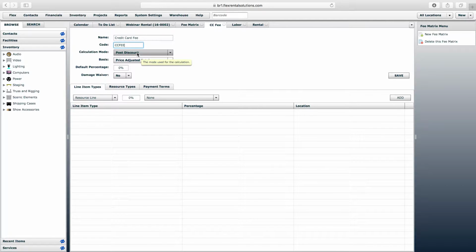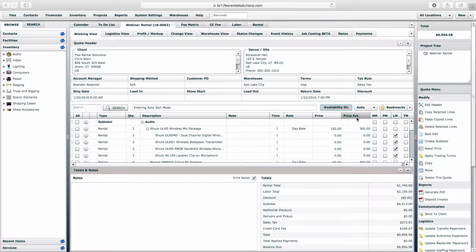The calculation mode is going to determine how this fee matrix is going to calculate, and you have a few options here. Is this going to calculate post any discount that we enter? Is it going to calculate pre any discount? And then the extended price cost, I believe this means it would calculate just based on what the extended price or cost is on your quote. So for example, you have the base price and then the extended price based on the quantity and time. I believe that's what the extended price / cost is calculating based on.